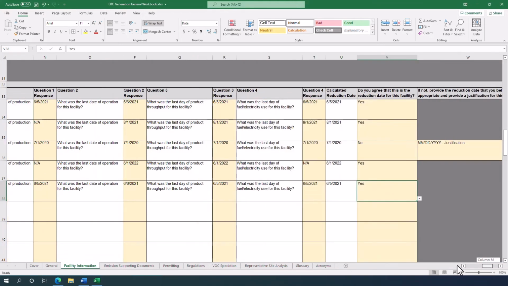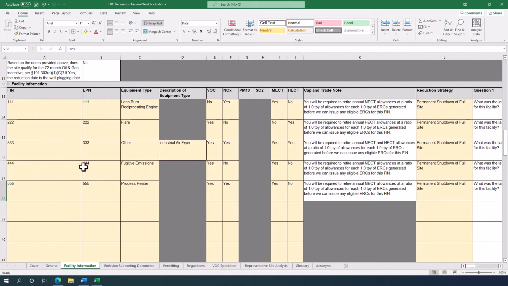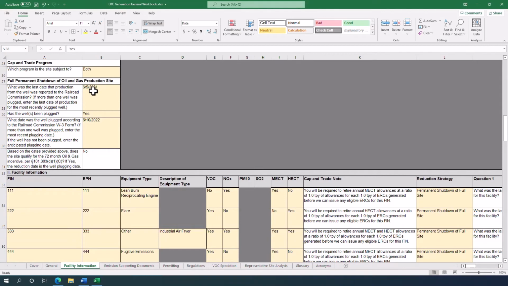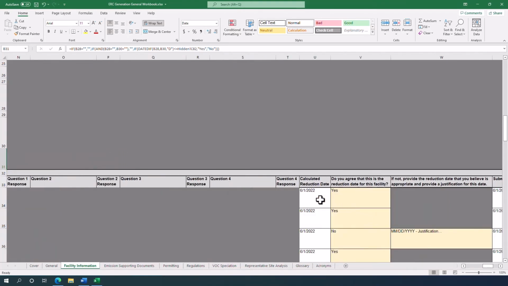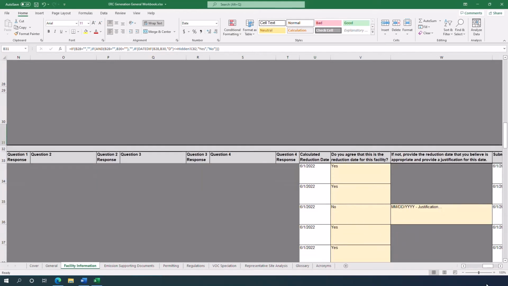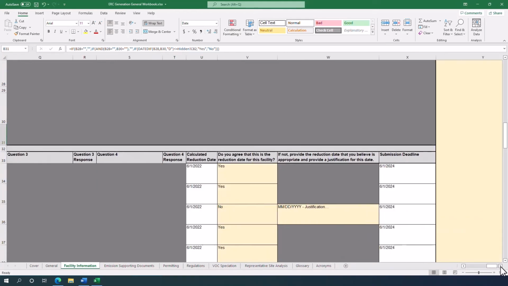However, if we use the dates from our previous scenario 1, where B28 is June 5th, 2021, and B30 is June 1st, 2022, we can see the well plugging date is also the calculated reduction date. And the last date to submit the application would be June 1st, 2024. The deadline has not yet passed.